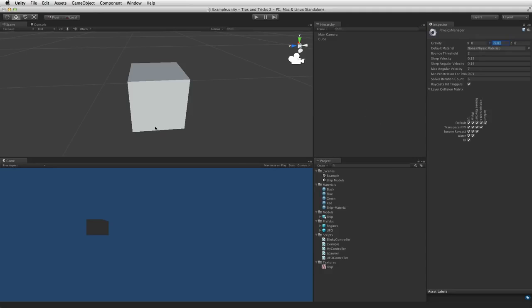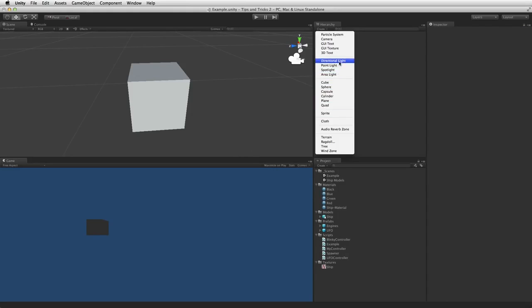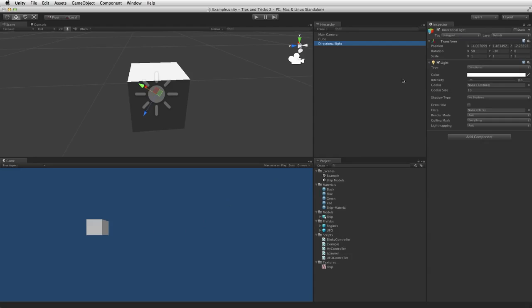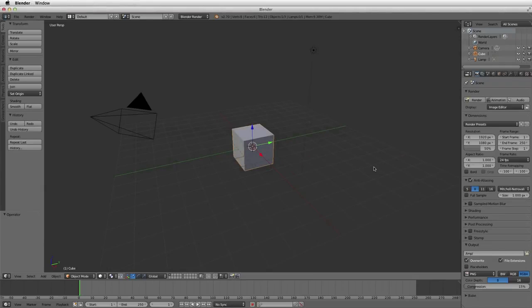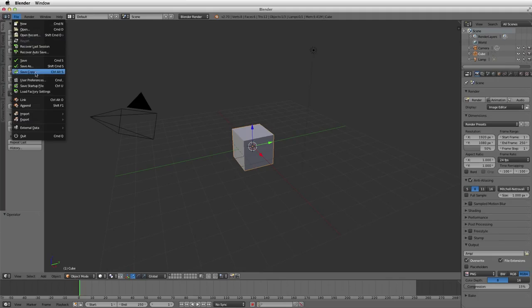And if you're worried and you're not sure how your scale is working out, I'm going to go ahead and create a light just because I thought our cube was looking boring there. If you're not sure how it's going to work out, then what you should do is go to your software, your 3D modeling program, and save out or export a cube.